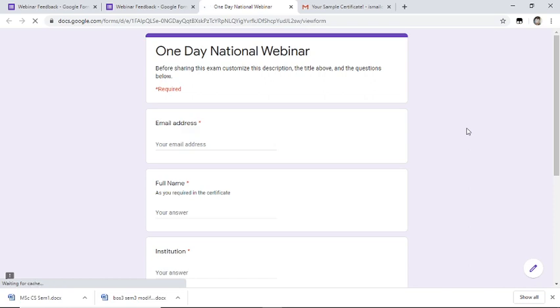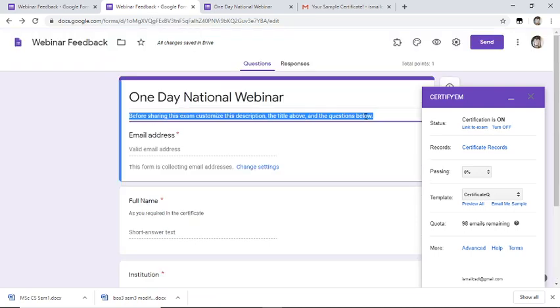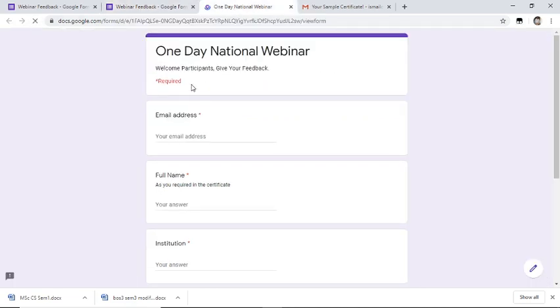Finally, you get the feedback form. See, before sharing this exam, customize this description, the title above and the questions below. So this you need to customize. Like you remove this one. Welcome participants. Give your feedback. If you customize that, the same will be displayed here: welcome participants, give your feedback.